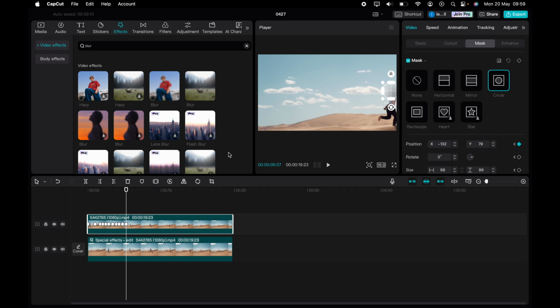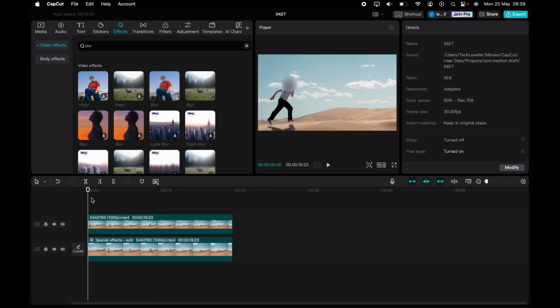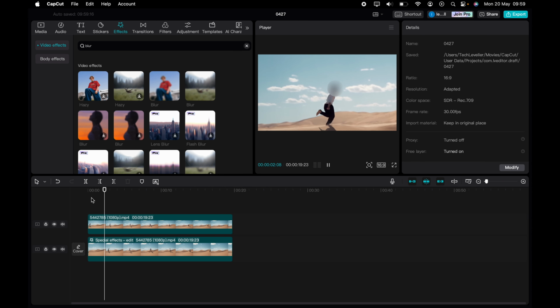Now if we play that, just move the blur off the screen like that. There you go. So that's how to blur a face in CapCut PC.